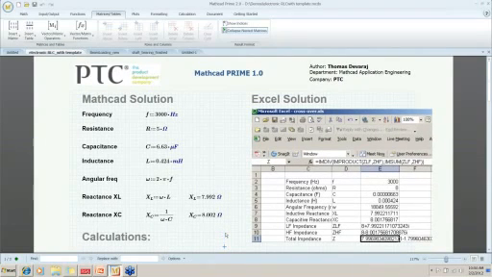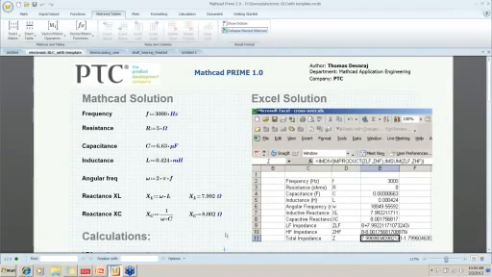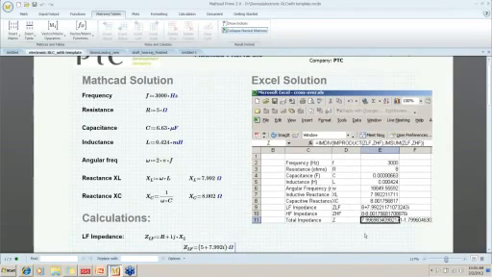So you can see here, this is just a reference point. This is what this file would look like in Excel. And we all know there's no visibility into what's going on. So now let's get past that and look at how we do this in Mathcad.